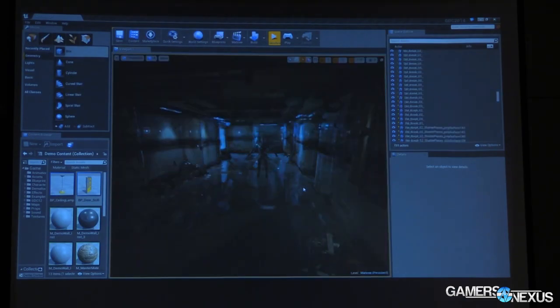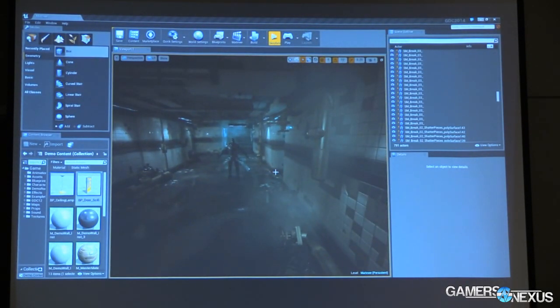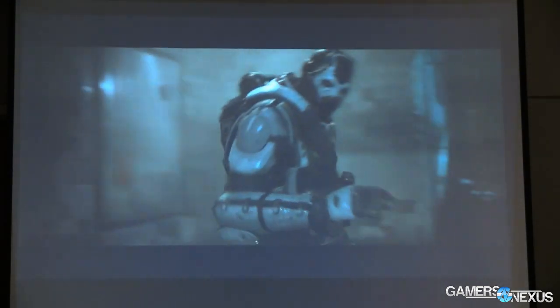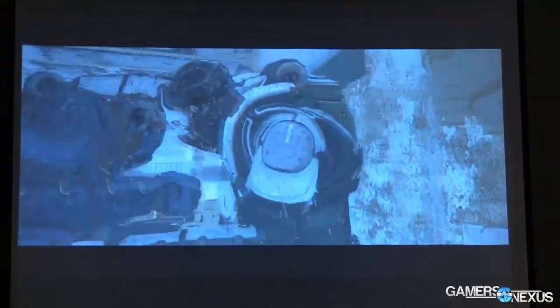Now once again, this is going to play live in the editor, but I'm going to go full screen just for a slightly more cinematic effect. But it is real time, so we can take a look at wireframe or remove lighting if we want to.